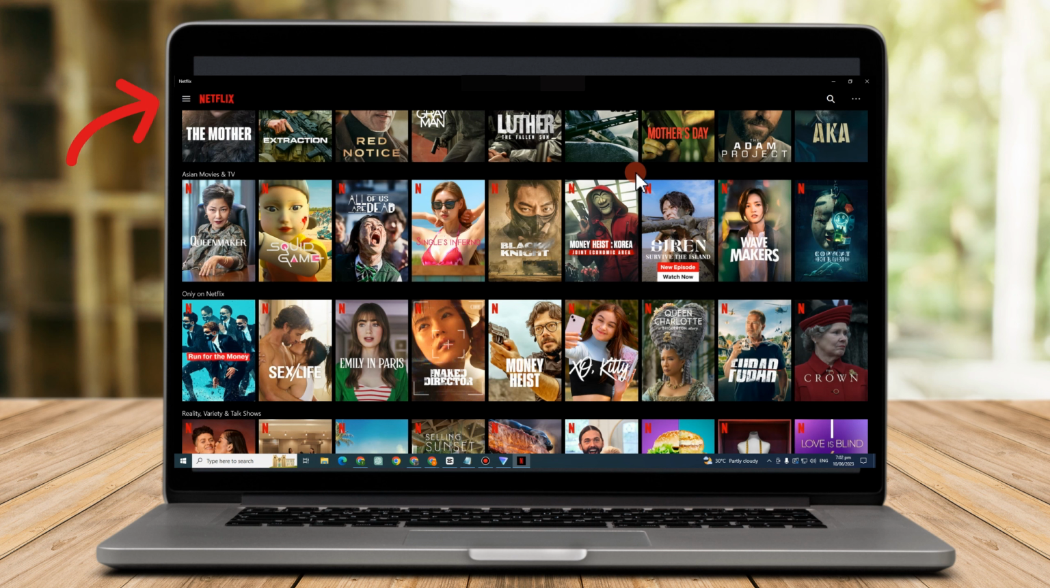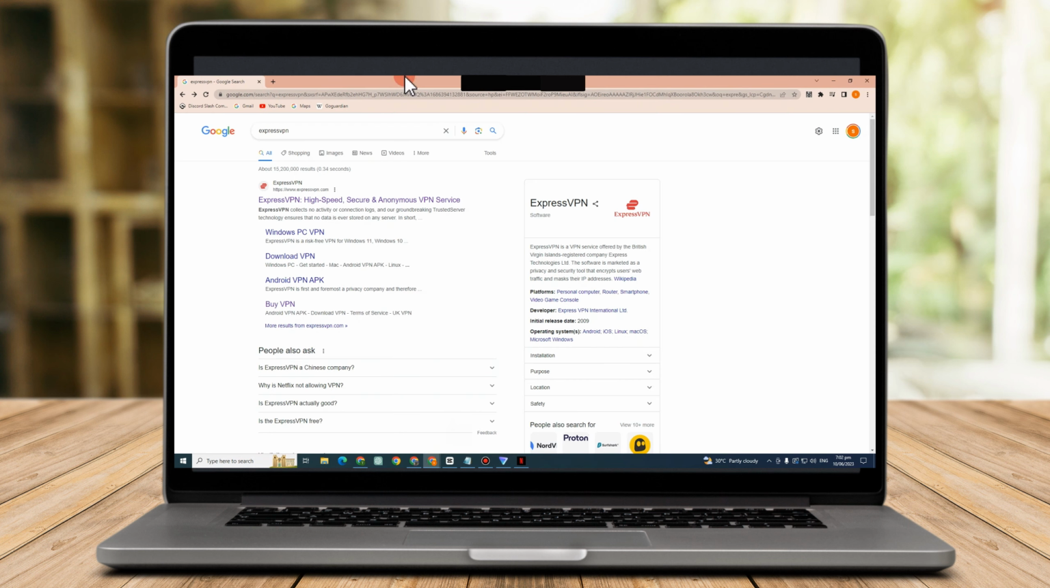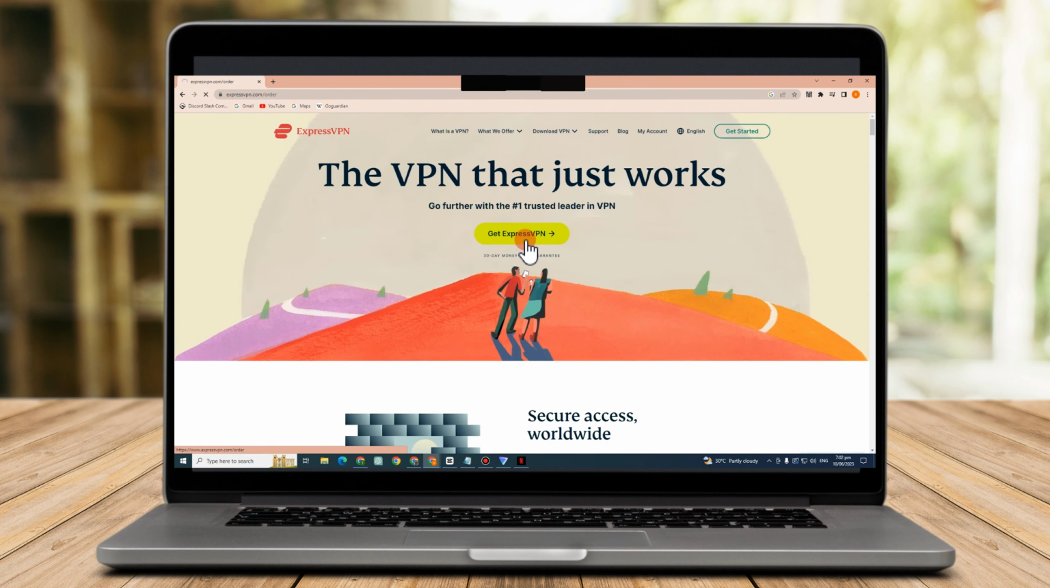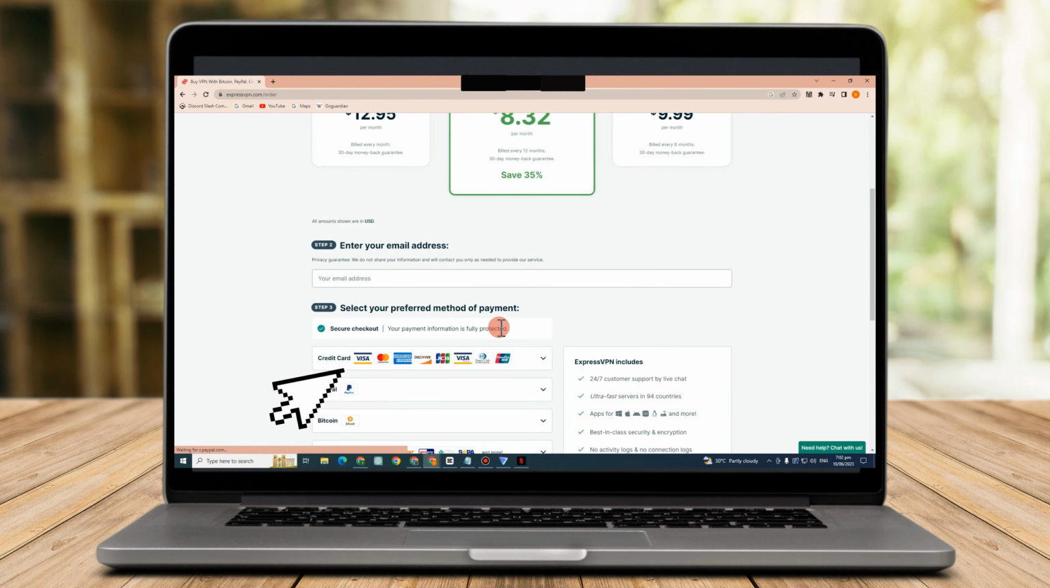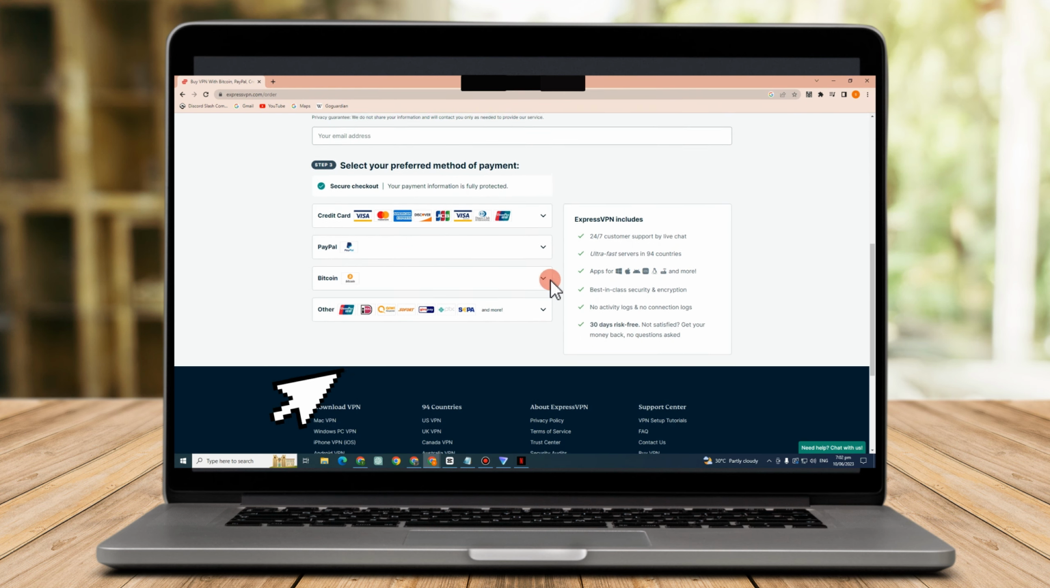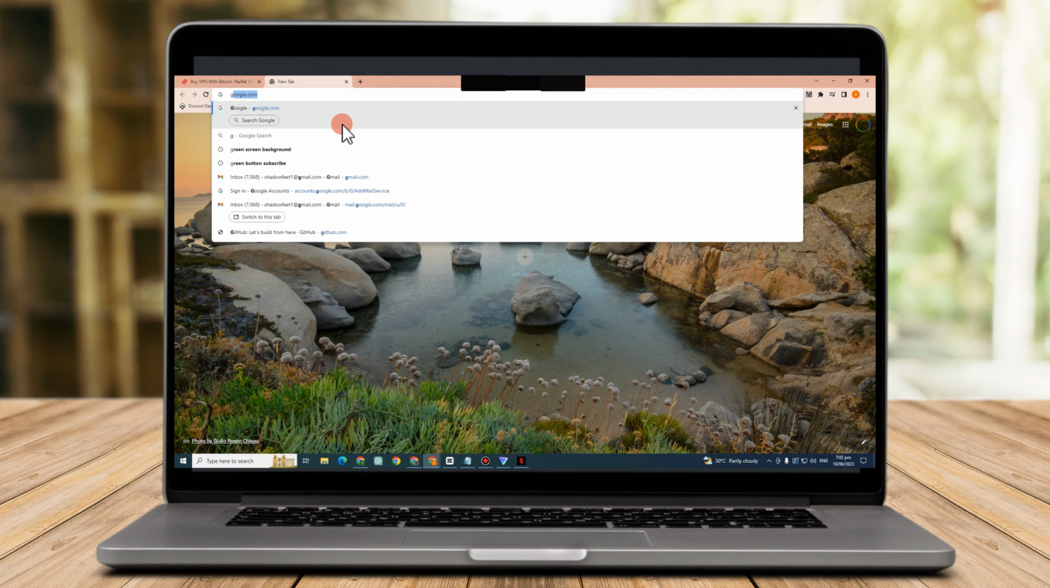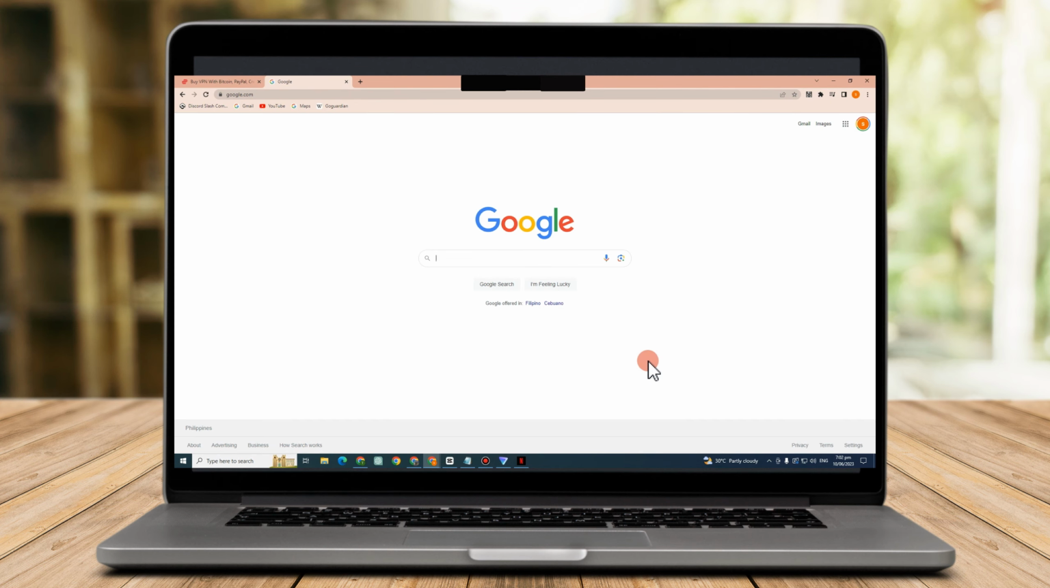So let's just say you wanted to search a movie on Netflix and it's not available in your country, or let's just say your country restricted some movies from other countries, something like that. So let's just say you want to download this Express VPN. This one is very good, but of course, you have to pay for this. This is not for free. You have to pay if you have your credit card or your PayPal and other payment methods.